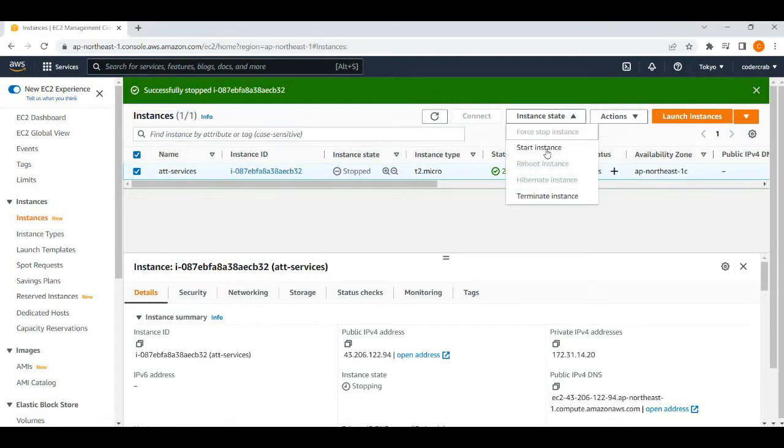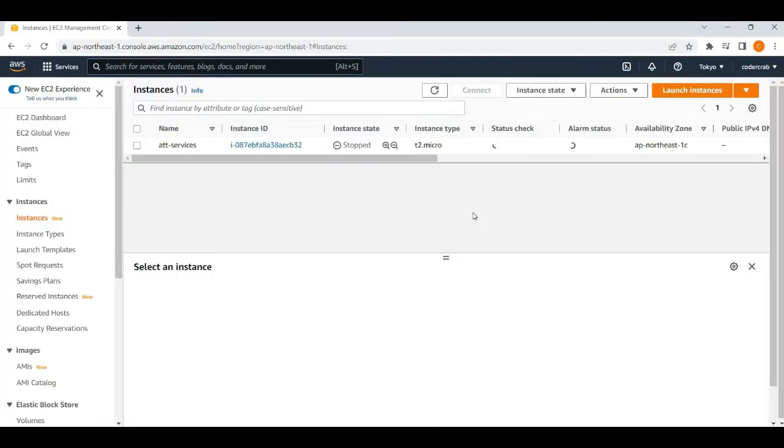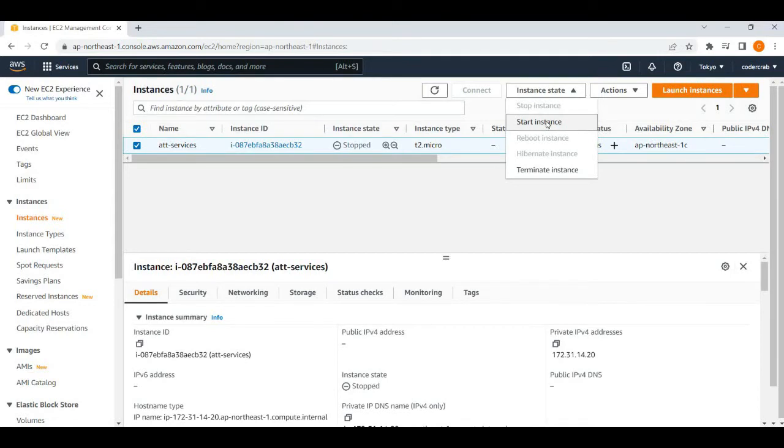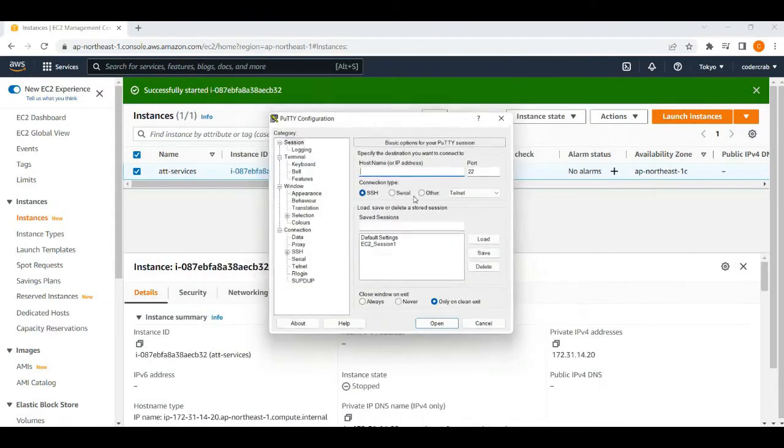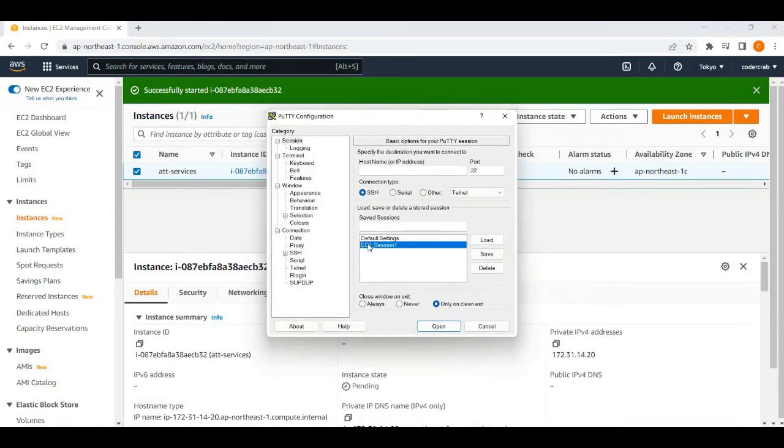Okay, so let's start the application. Yeah, I think it just refreshed. Let me start again. Okay, so the application is starting now. Now let me connect it with my PuTTY. I had saved a session, right? So let me just load this session.